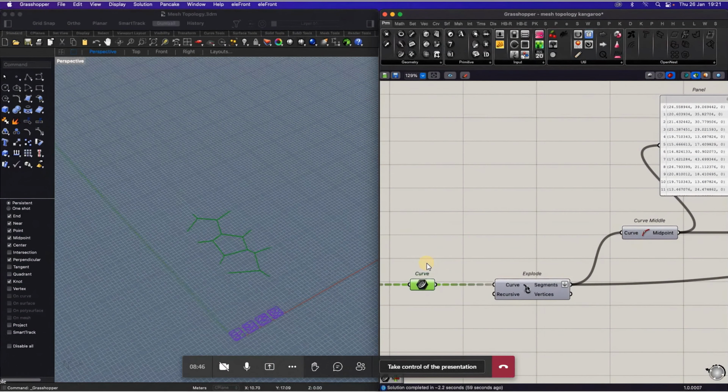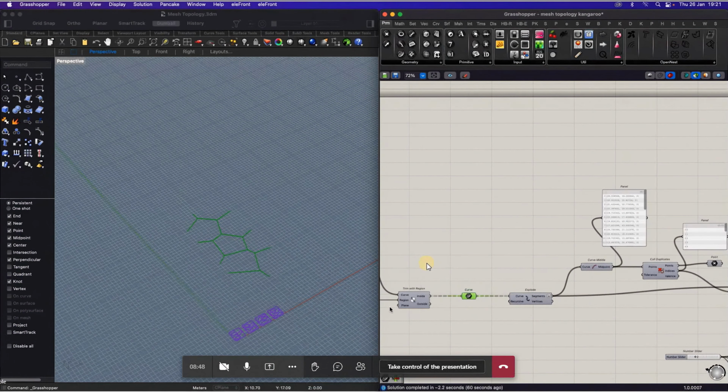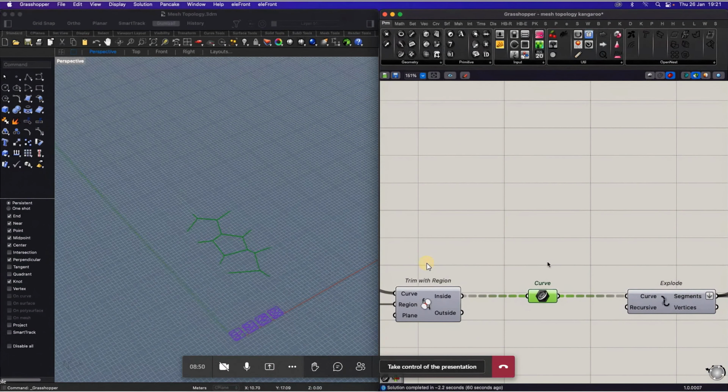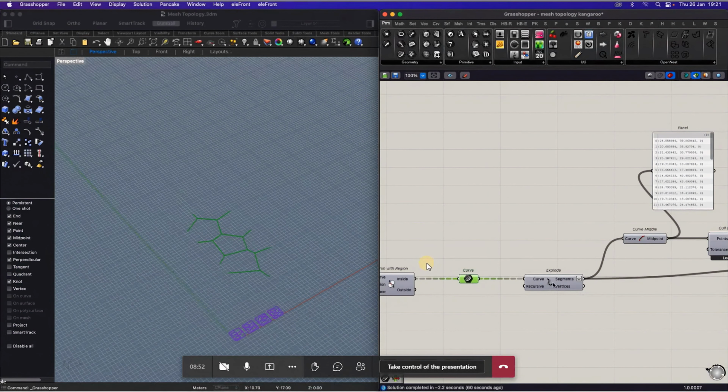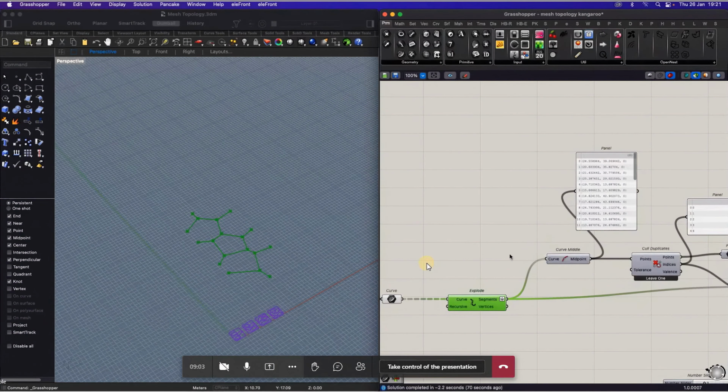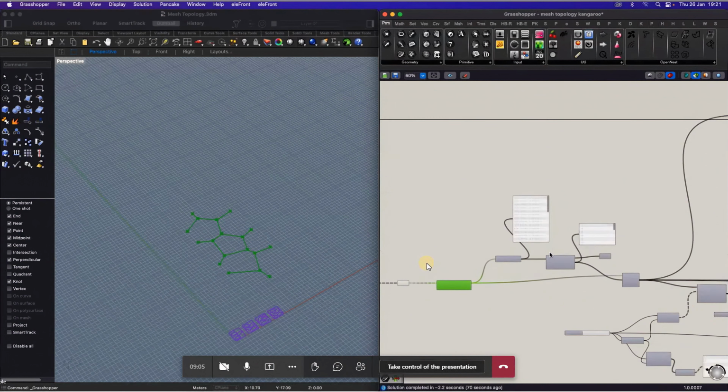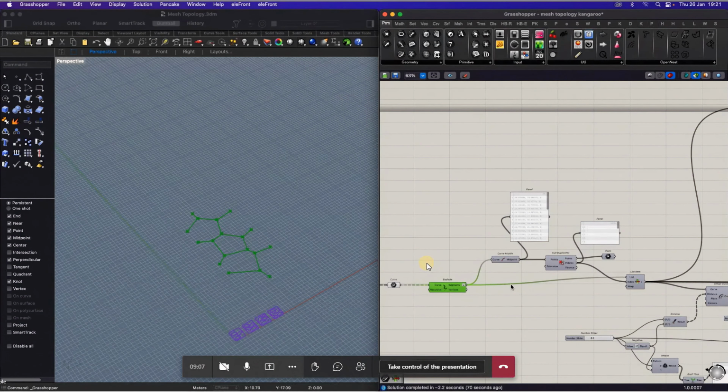Once you've got that Voronoi pattern, it's actually just a collection of curves, which we then explode, and as soon as you explode in Grasshopper, it creates aligned segments, and it also creates the vertices, the points. I don't know how much you've played around with this, but that's quite the cool thing about Grasshopper: those components usually don't have just one output.